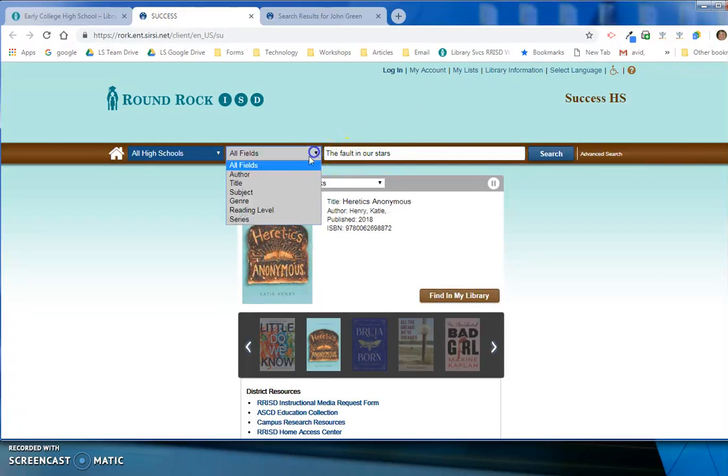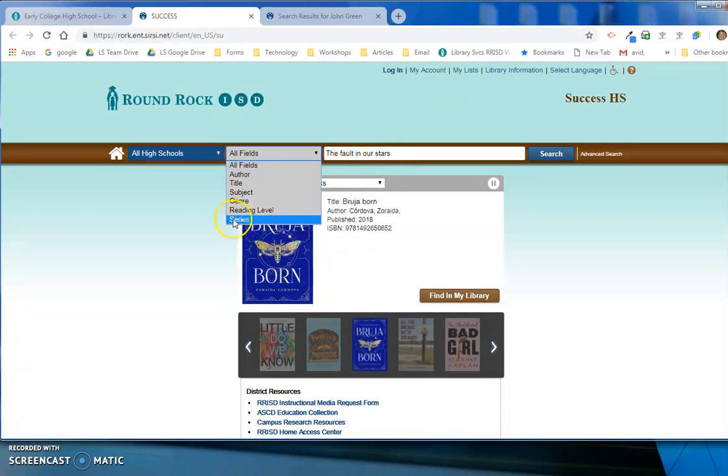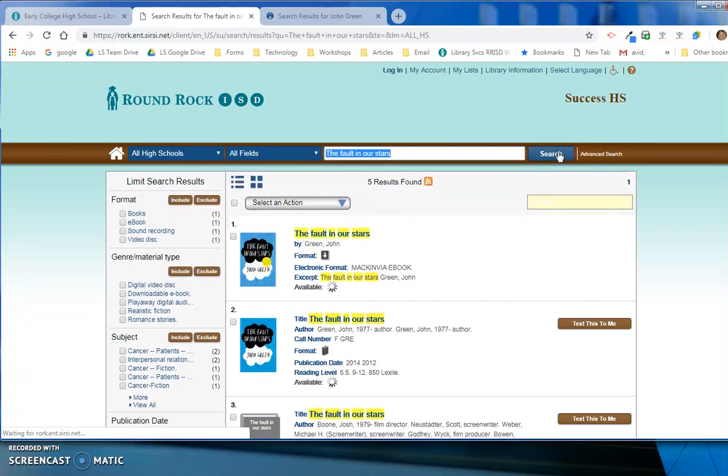Now, you could search by author. You could put in a genre if you love fantasy, sci-fi, romance. Just put your genre in. You could look for specific series, all types of things. But if you know a specific title you want, you can go ahead and search that title.